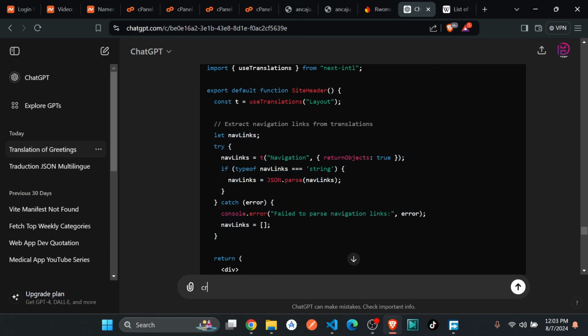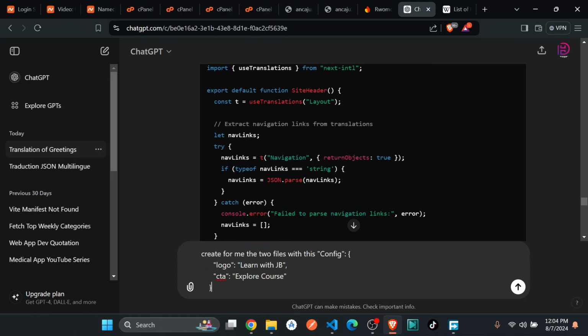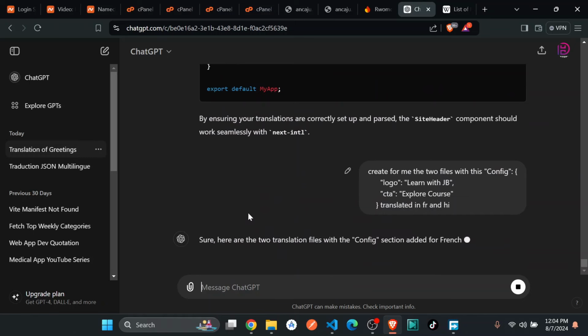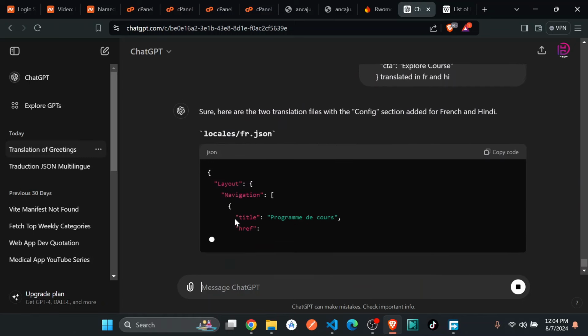Let's say create for me the two files with this translated, okay, in French and Hindu. So very fast to translate that.